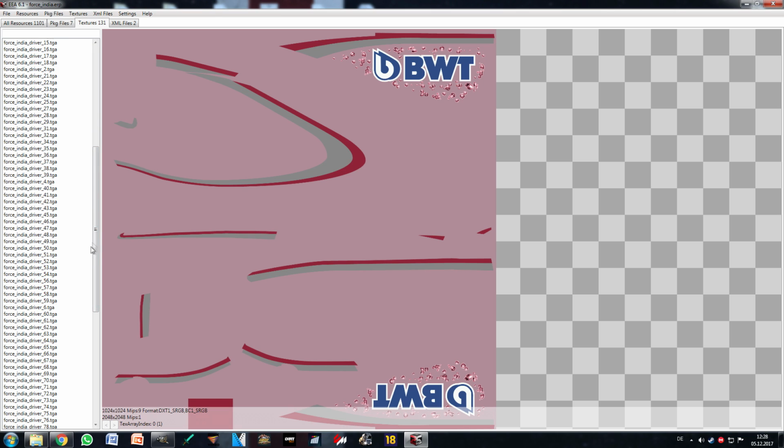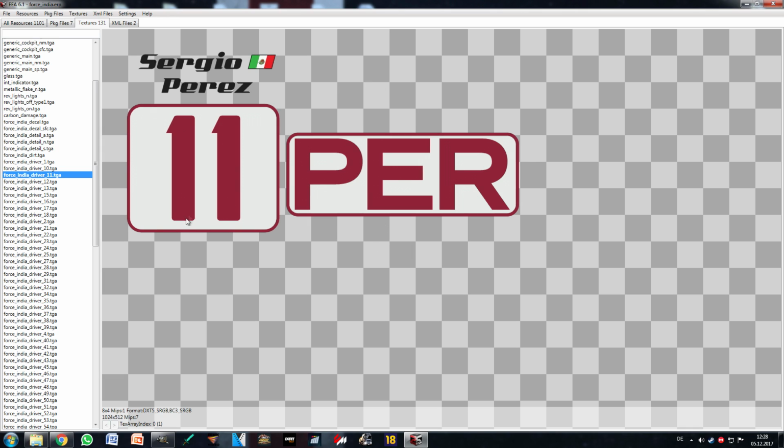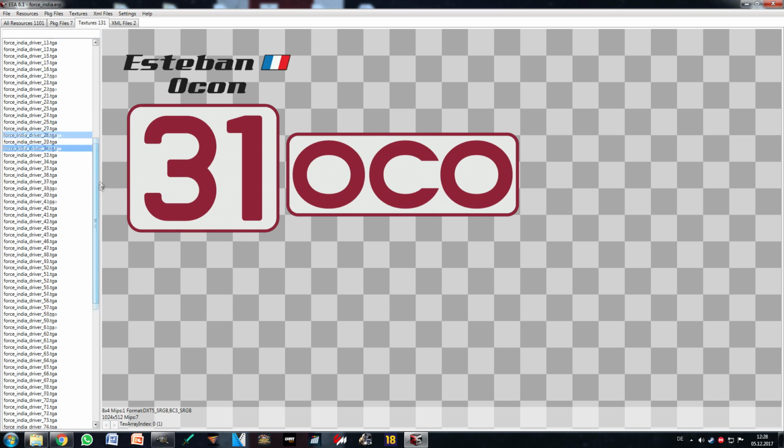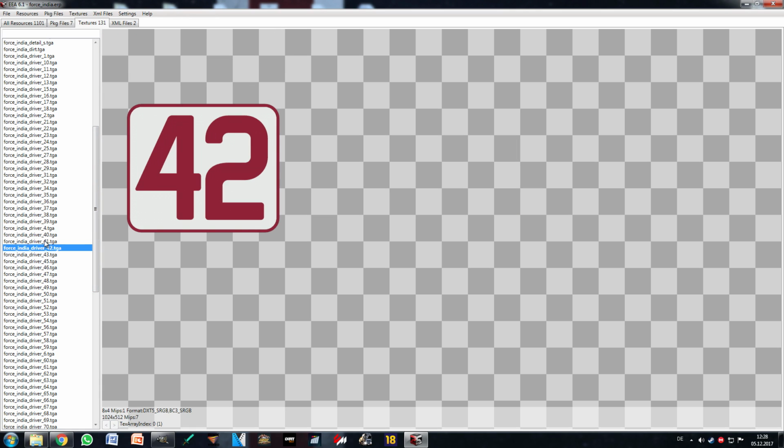You may have wondered about the driver numbers. So let's say Force India has drivers Perez and Ocon with 11 and 31, I think. So 11 is the one for Perez, and it displays just the driver number shown on the car, his name on the car, and his shortcut. Same here for Ocon. So let's say you drive for Force India in your career, and you have driver number 52 or something like that. Then you only have this number here.